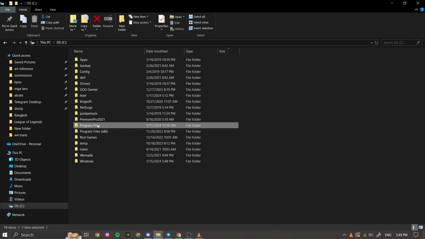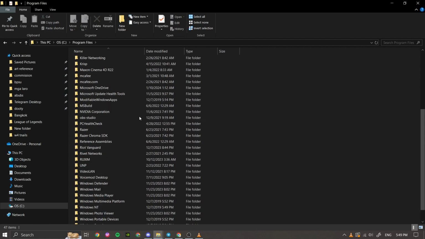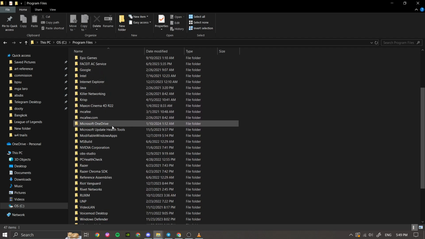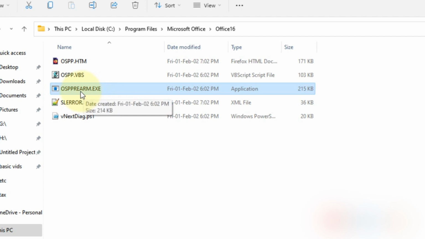In here, open the Office 16 folder. Then locate the file named ospfreearm.exe. Then you want to right click on it and click on Run as Administrator.